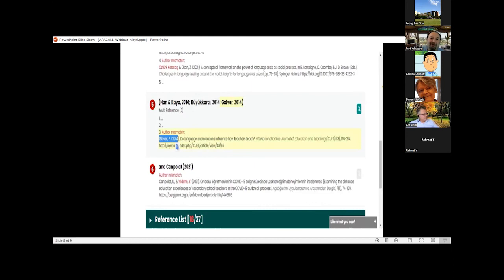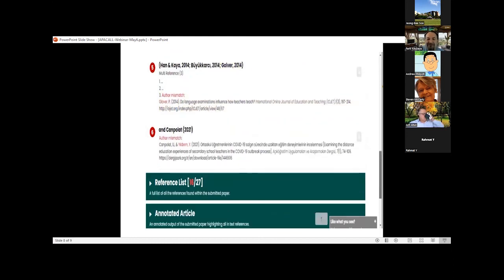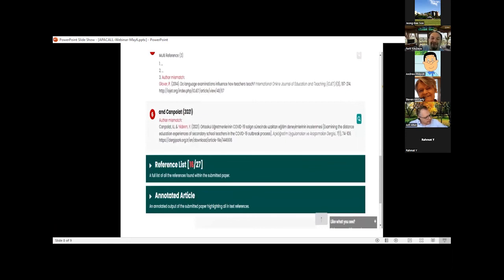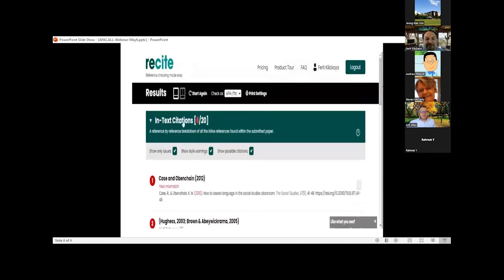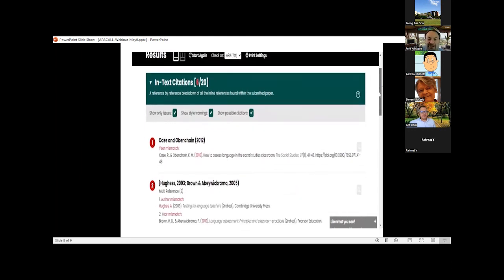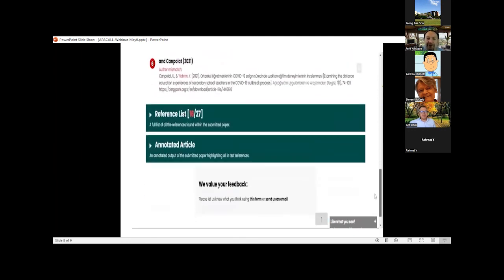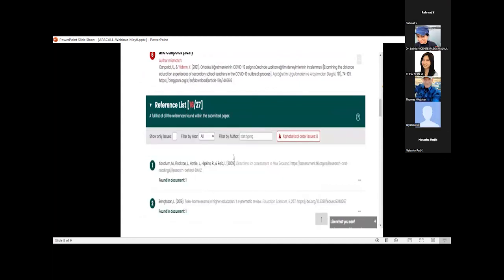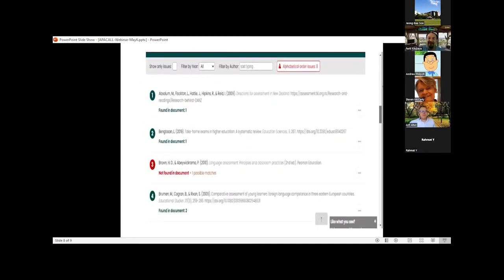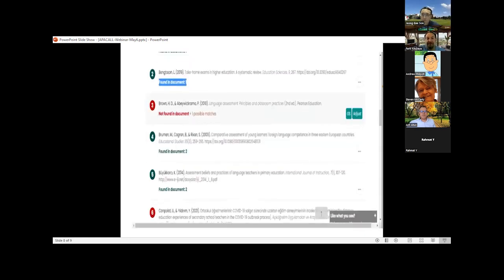Sometimes we mistype some of the surnames, so the website can also automatically find these misspelled names, etc. So these were in-text citations, and also the reference list. You can also check which citations, of course, exist in the references. So again, it says found in document 1, it means that this is okay. So there is a citation and there's a reference for the citation.